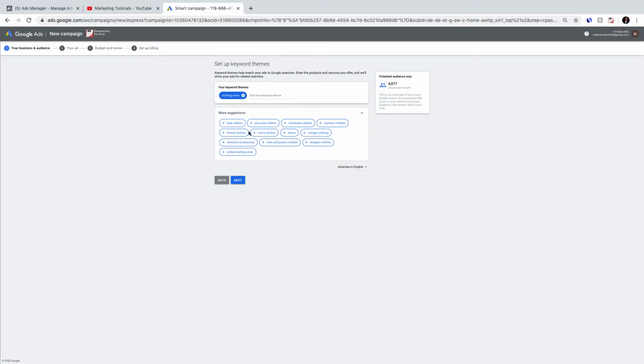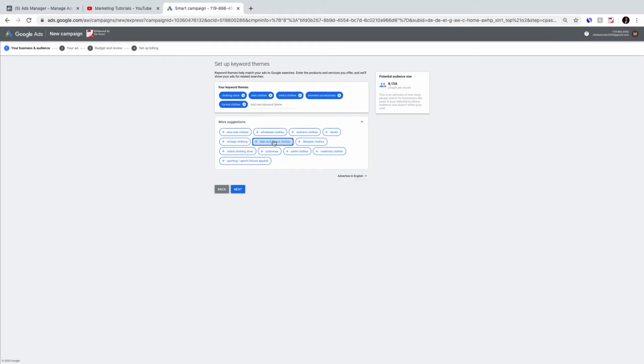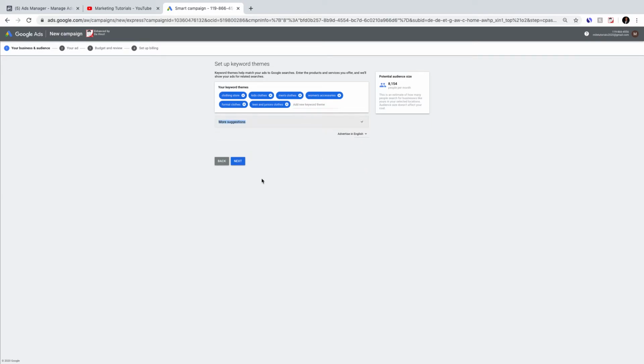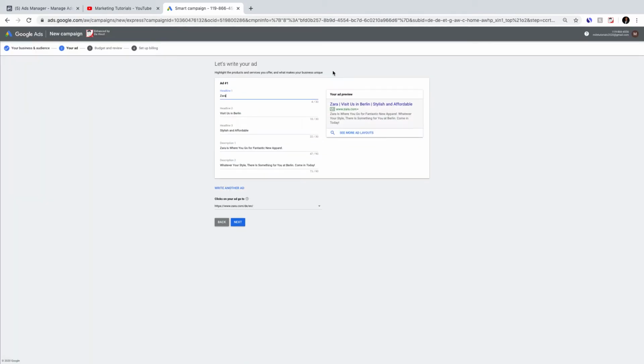Then you have suggestions right here, so kids clothes, men's clothes, women's clothes, whatever is most relevant. Of course, you can enter it by yourself, or you can take from these Google suggested ones, and we're just going to go next after we've selected enough. And we get into the creative part of this where we can actually see how our advertisement would look.